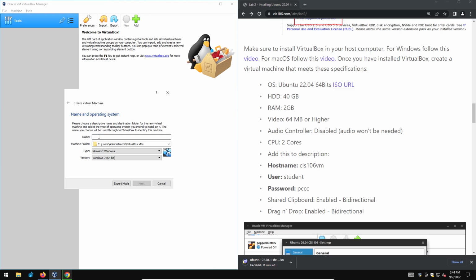What is the name? Always give your virtual machine a meaningful name. I like to call mine the operating system that I'm installing, Ubuntu, underscore, and then if I'm doing this for a course, then the course. If I'm doing it for a project, then the project name. Since this is for CIS 106, I do CIS 106. Since I teach this every semester, I like to specify the semester, which is F22 for fall 22. You don't have to do the last part, but it would be nice.